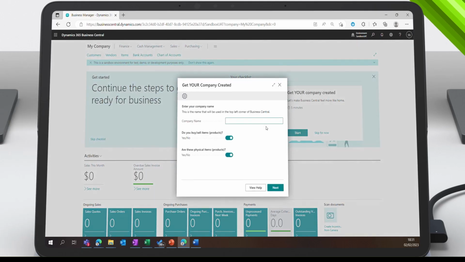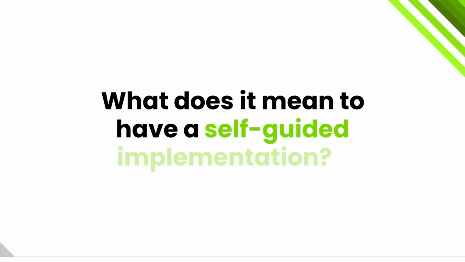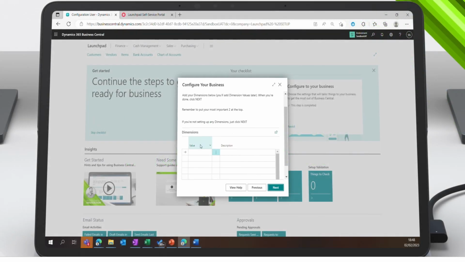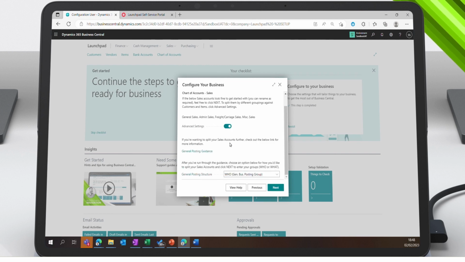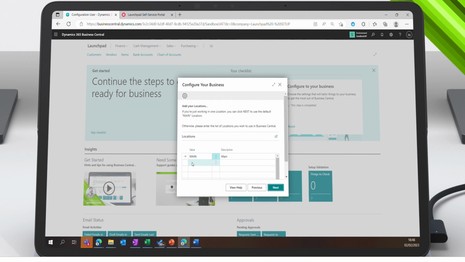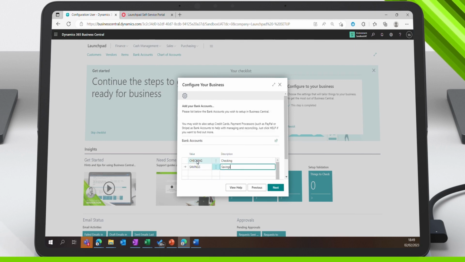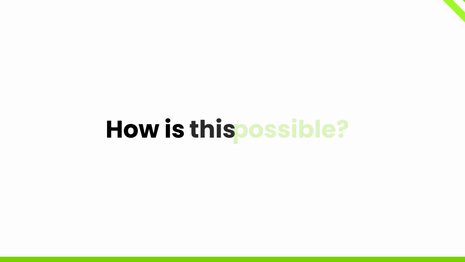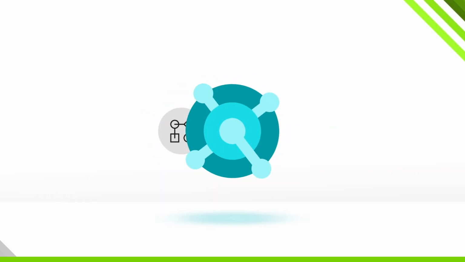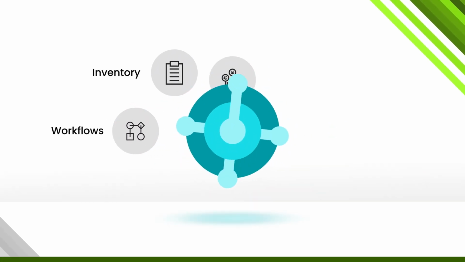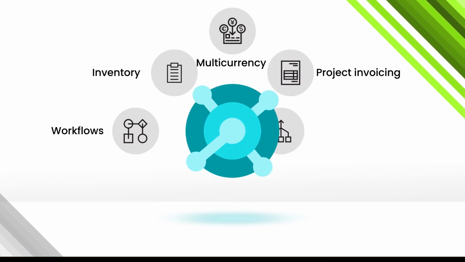Now with Launchpad, the implementation tool for Microsoft Business Central, it adds a new way to get started with the system, a self-guided implementation. So what does it mean to have a self-guided implementation? With Launchpad, we have automated the setup and configuration process with a tool built into the system to let you configure Business Central yourself. How is this possible? Because the system has been designed so that you only need to implement features that you need right now.